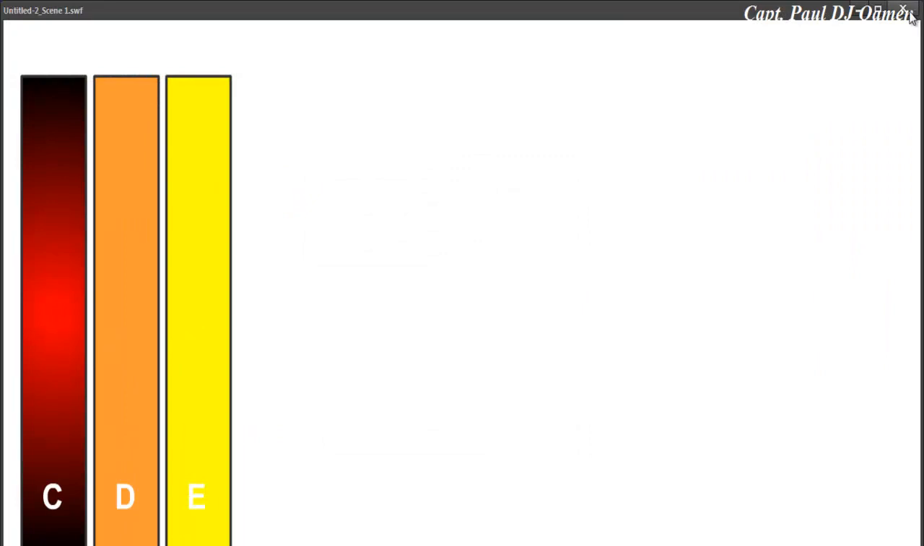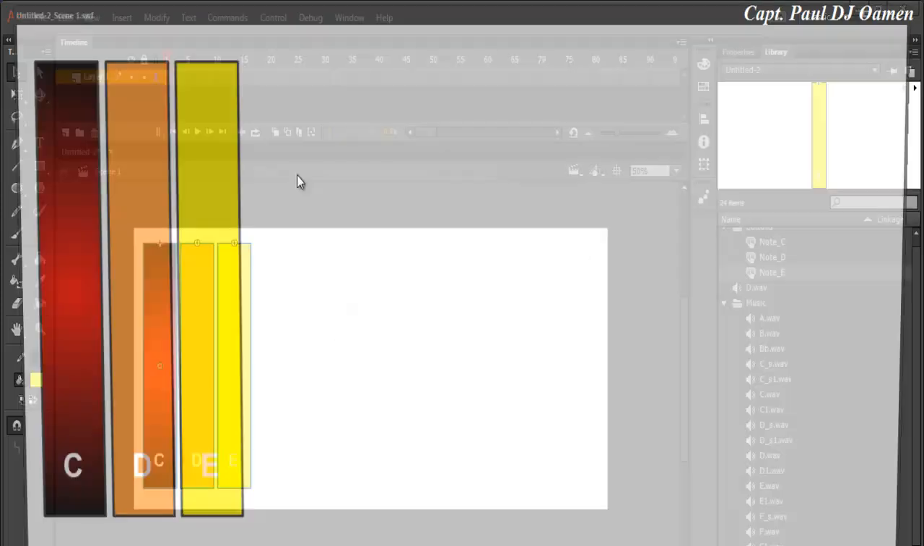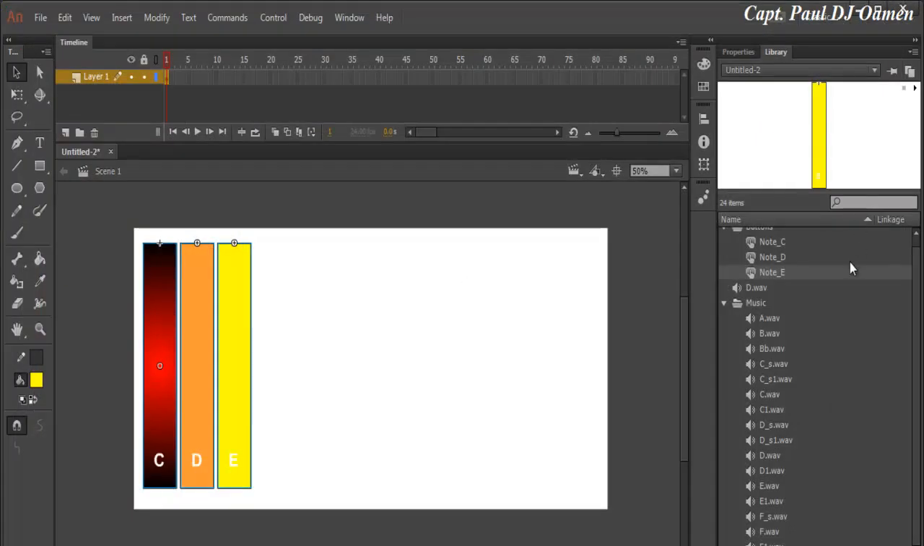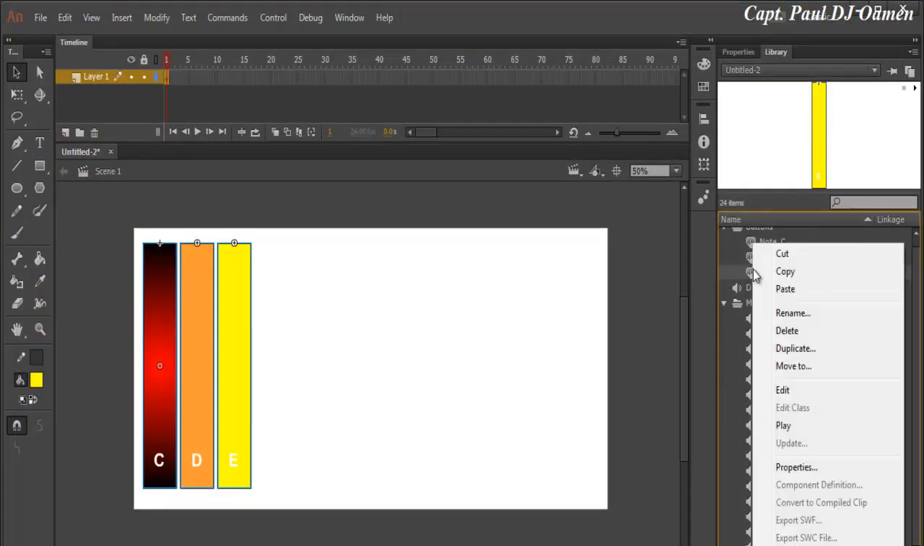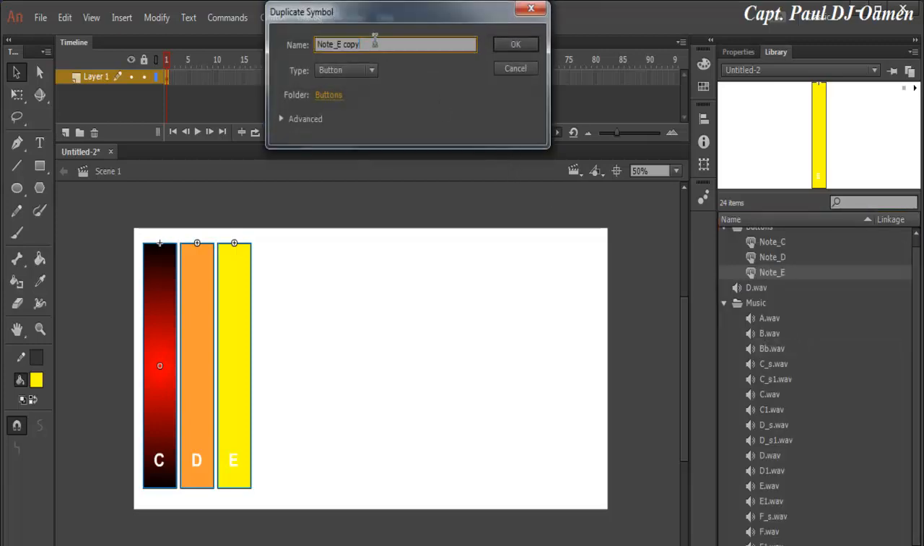You hear that, guys? That's fine. Select it all, maybe move it up a little bit. Yeah, I'll try it again. That's good. Now the next one is going to be music note F. Create a duplicate, and that's going to be F.